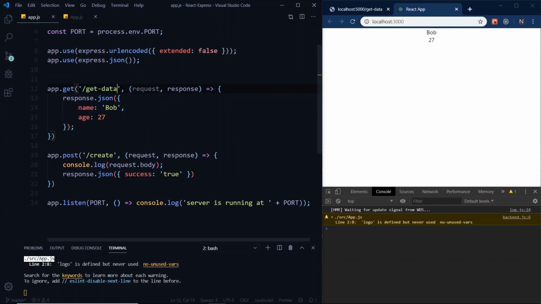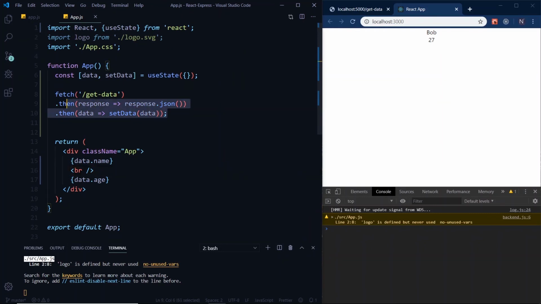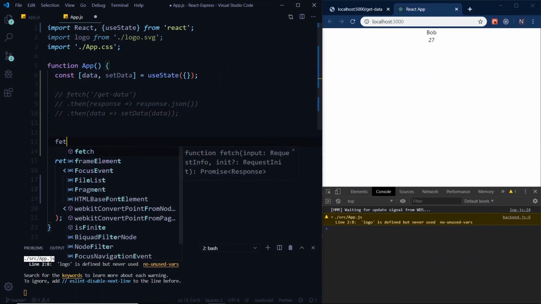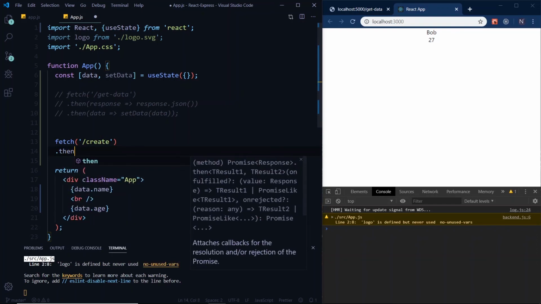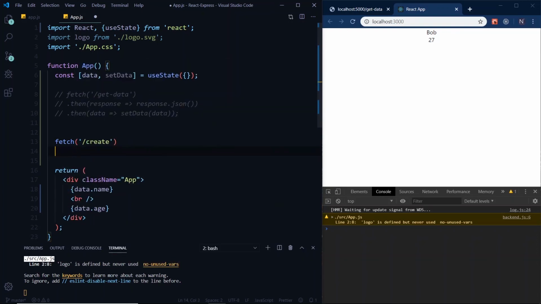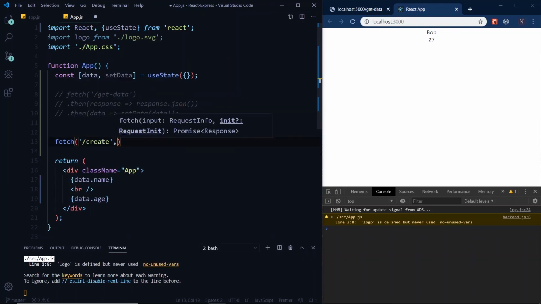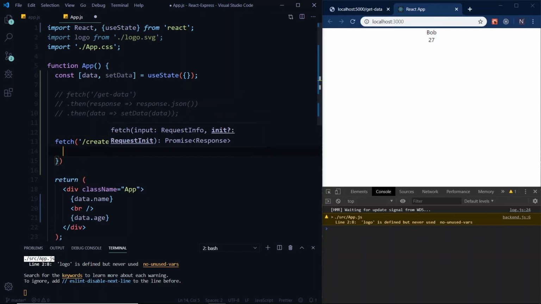And now let's do a post. The post is a little bit more involved. So we're going to make a fetch call as well. We're going to do /create. Then we'll get a promise, but before we get to the promise, we are going to have to send in the headers and the body and what type. Meaning, are we going to do a get request or a post request?